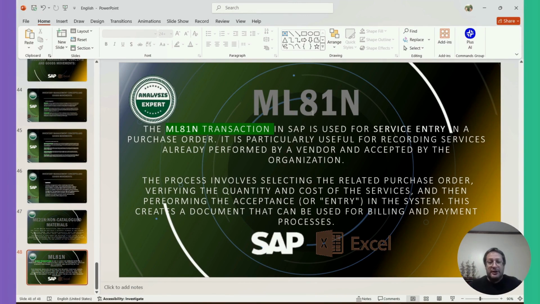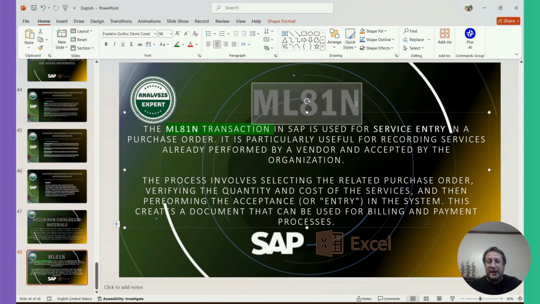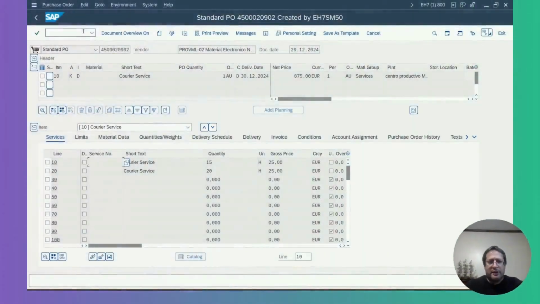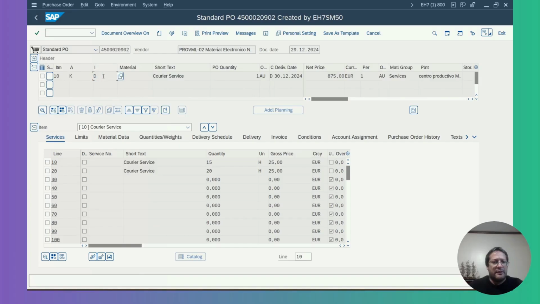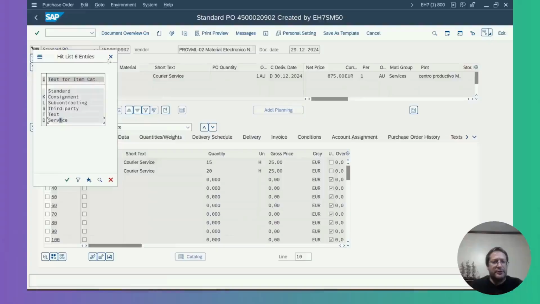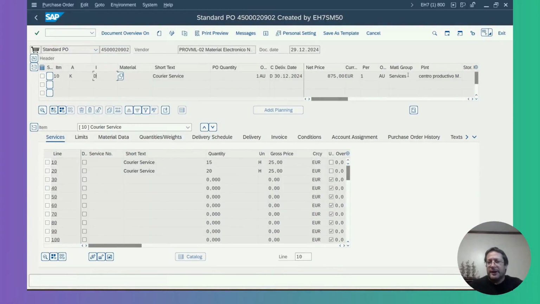Let's go to the transaction. As shown on the slide, it's ML81N. But for that, let's look at a service purchase order. Here I have it in SAP. I currently have this particular purchase order associated with cost center K, and if you proceed to enter the specific letter D, here you can see this service. Remember, here you see a material group for the service.